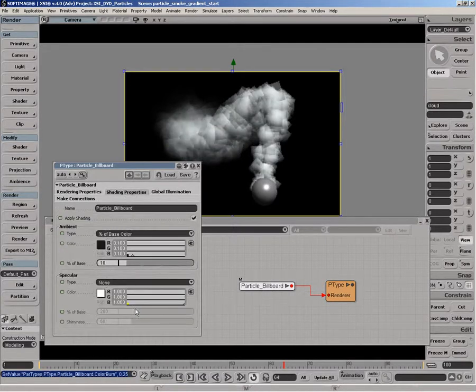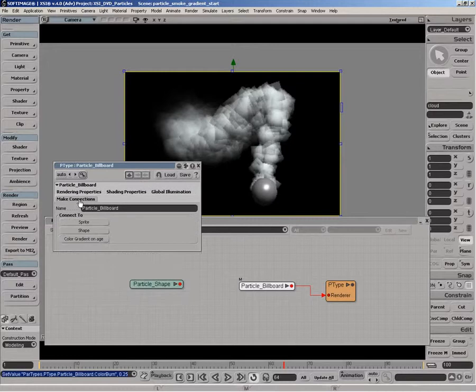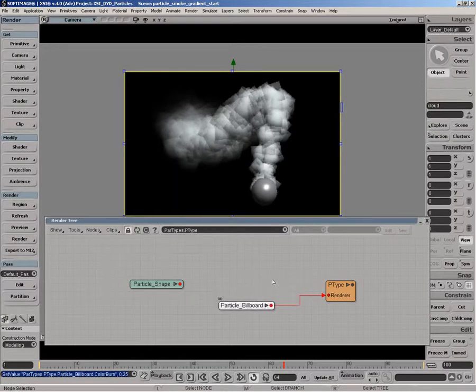So we've got some additional shading settings that are fairly straightforward for plugging in different colors, global illumination. We have this one tab where we can automatically connect, say, a sprite node, a shape node, or a gradient automatically. So rather than doing it manually through render tree, you can just go on the actual billboard node and do that. In terms of base shaders, the particle billboard is one of the crucial ones and is used probably in 90% of the cases.